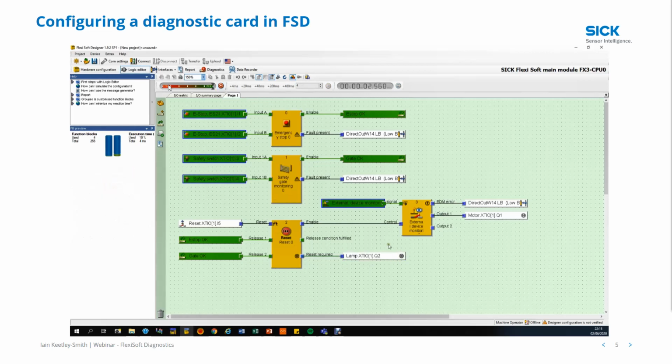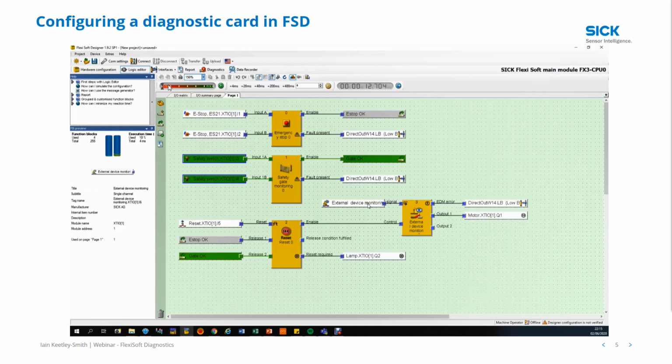Now everything's working fine, so the lamp is flashing saying reset required. Your reset, e-stop and gate are okay, and you can see them being mirrored into the reset block. So I'm just going to step it 200 milliseconds, release the reset, and you can see the motor is on. Now that needs to go off, and now everything will work absolutely fine. So if I hit the e-stop push button, then the motor will go off, and then the EDM has to come on.